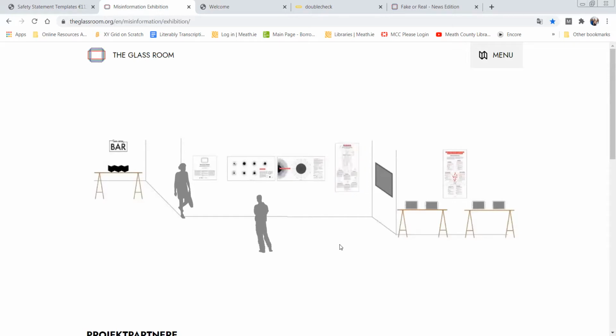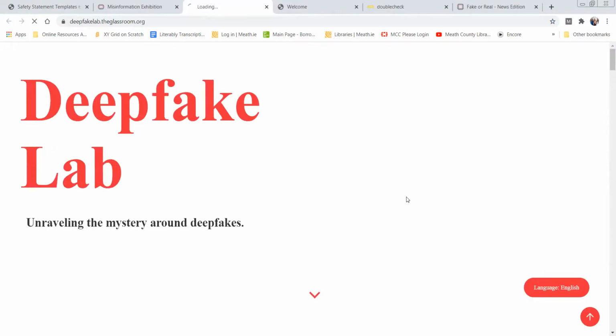So there are 2 exhibits in this area. So they've got the Deepfake Lab, which is over here. Again, it's the app. And this was designed by some students in Density Design in Italy, in Milan. And it shows the step-by-step process in which a deepfake is produced. And it also gives you some tips about how to identify a deepfake.